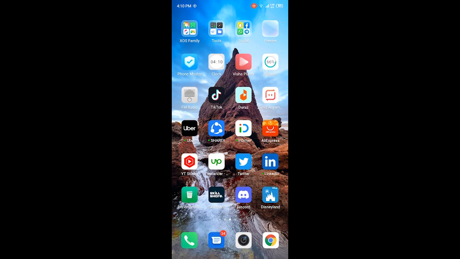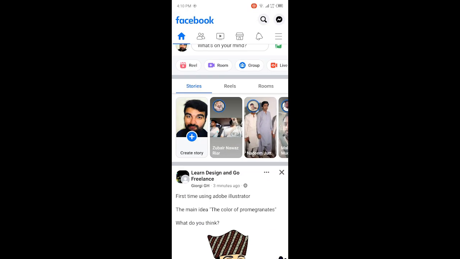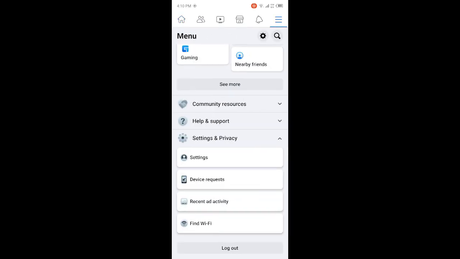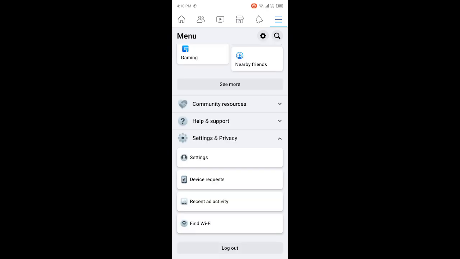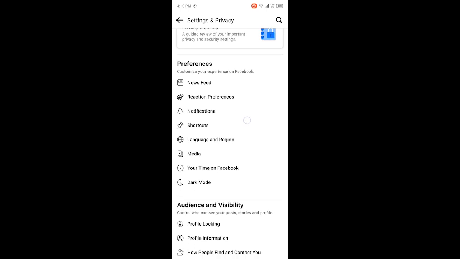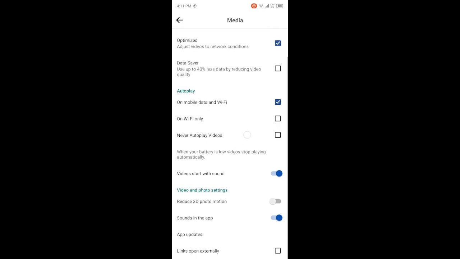First, you need to open the Facebook application. Once you open it, click on the three lines in the top right corner, and then scroll down and click on Settings and Privacy, and then click on Settings. Then scroll down, and in Preferences click on Media, and you can see the second option, Autoplay.